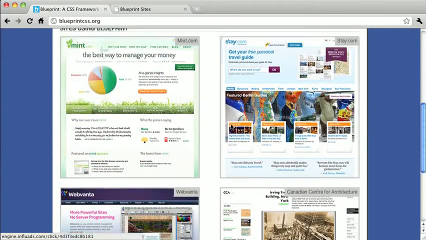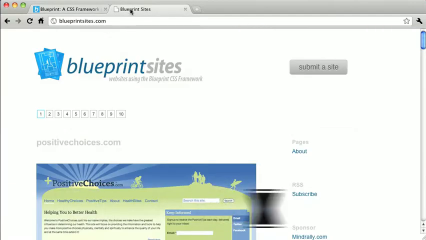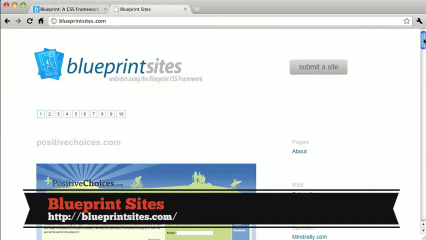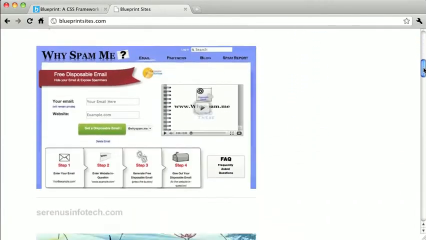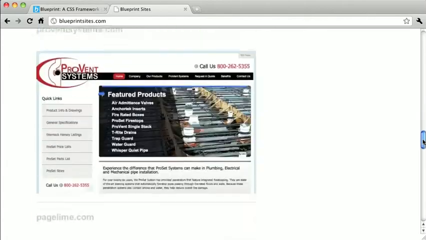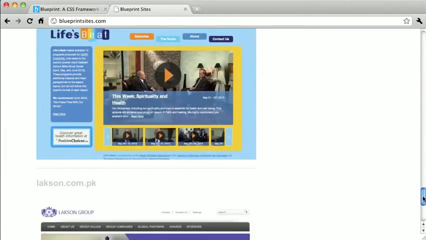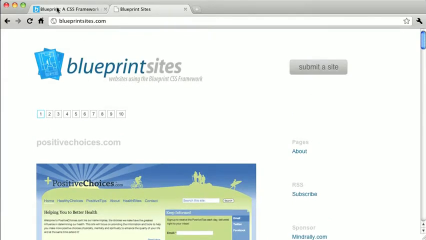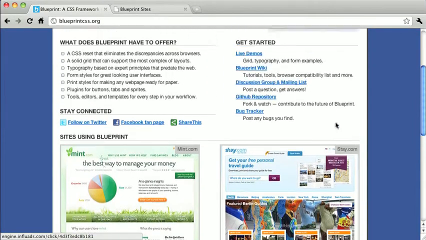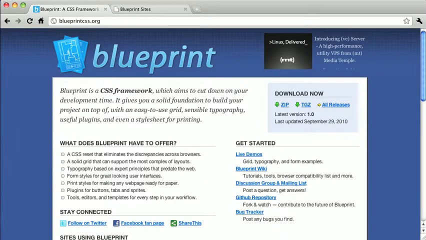In fact, you can head over to blueprintsites.com and you can actually see a huge gallery of sites that are built with Blueprint. The reason so many sites use Blueprint is because the framework has lots of tried and true stylings that are common to many site layouts. Starting out with a site that has a bunch of pre-written CSS might seem like it's adding a lot of weight to your code, and it might seem like it's a limitation on your creativity, but believe me, starting out with a CSS framework is the way to go.